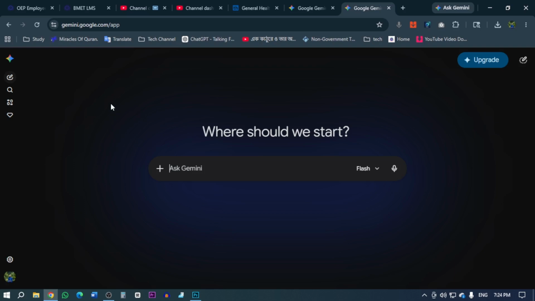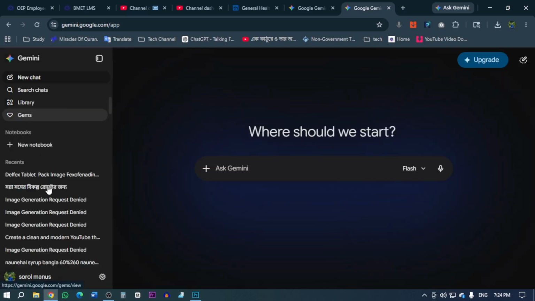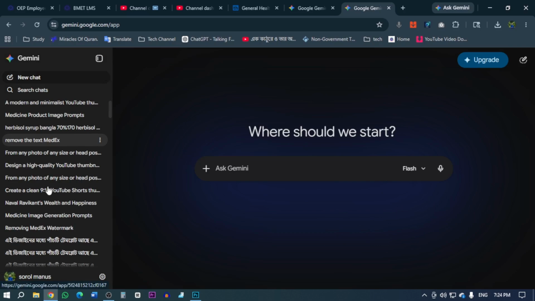So, if you want to remove Gemini chat history, then first of all, hover over the Gemini icon, then you can see a new button to open the sidebar. Click here. Now you can see here is a lot of chat with Gemini.